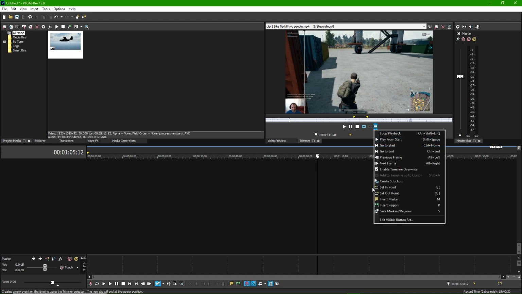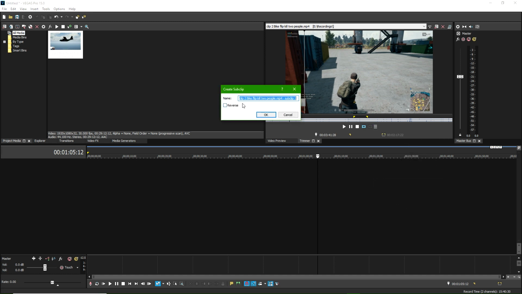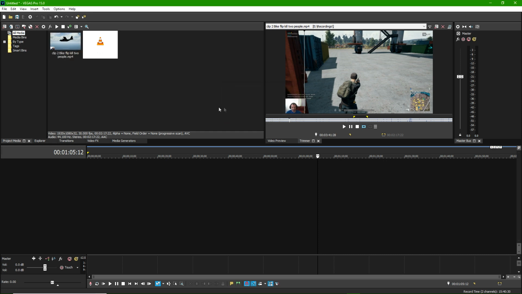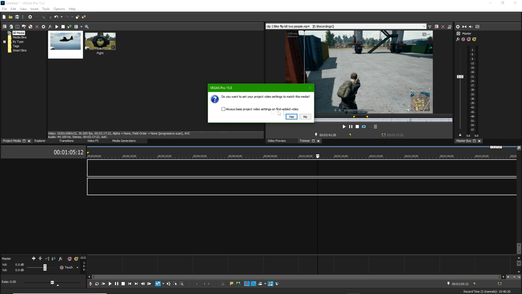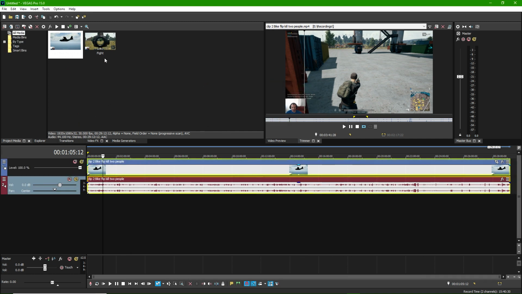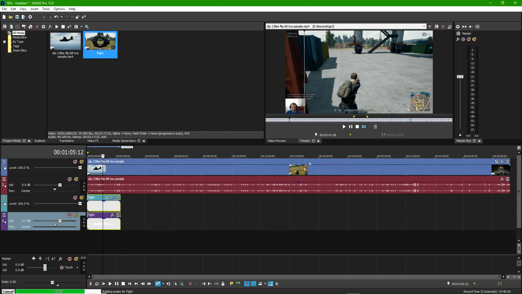Then with the drop down menu, click Create Subclip. We can now rename the clip to whatever we want, so we'll just go File and click OK. So when you drag the main clip into your timeline and also the subclip we just created, basically it doesn't affect your main clip, it just creates that subclip from the main clip.